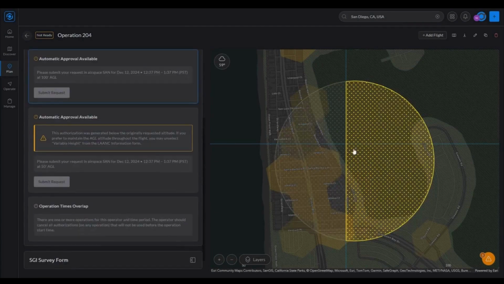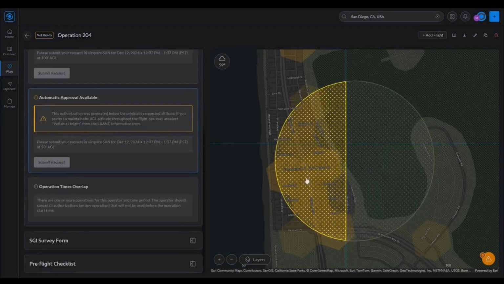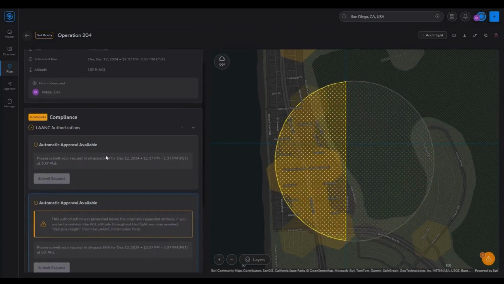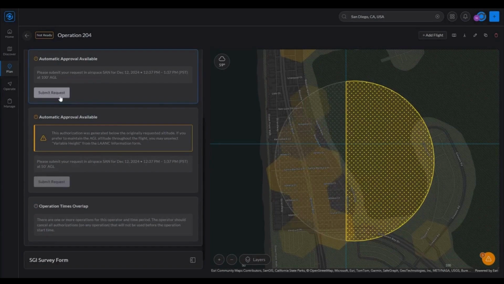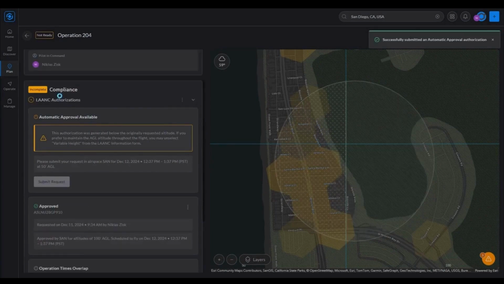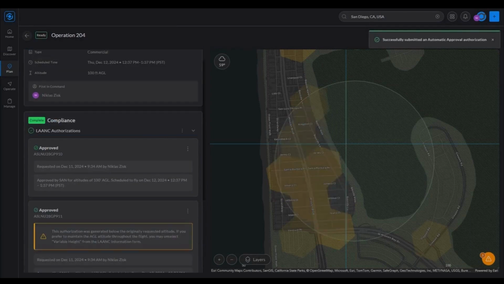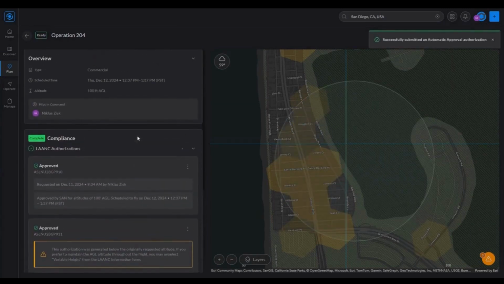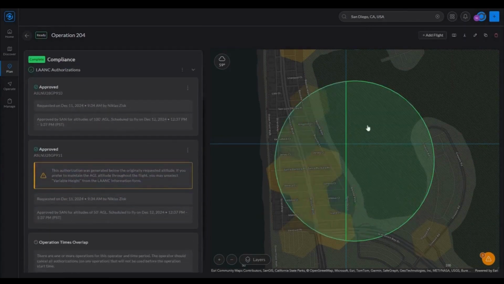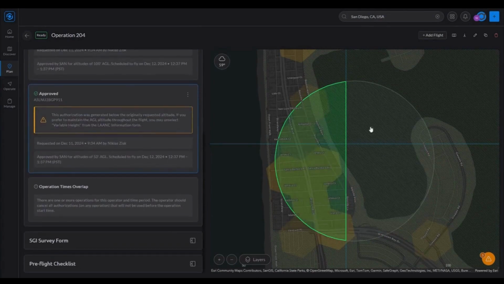Now you can see that I have different flight height requests. So, I will submit my request for this half of my flight operational area, which is in a 100-foot grid height flight height ceiling. Now, I will submit my request for the other half of my flight in a 50-foot grid height flight height ceiling. I have confirmed both of my operational areas, and I also have this reminder that this authorization was generated below the originally requested altitude.